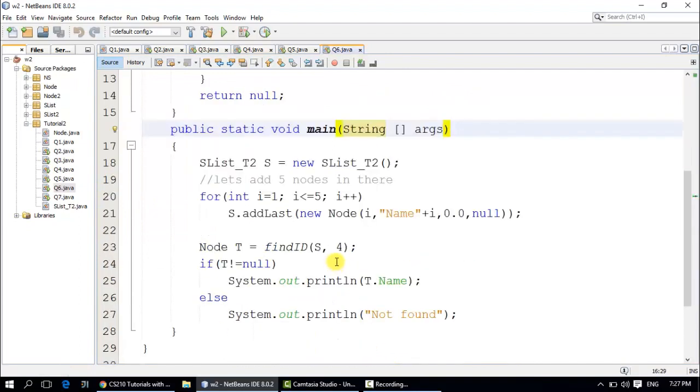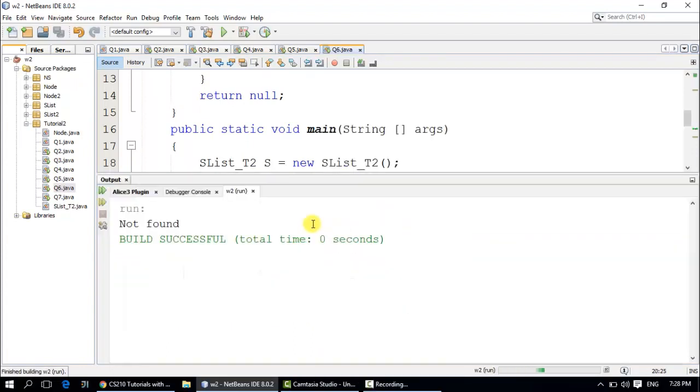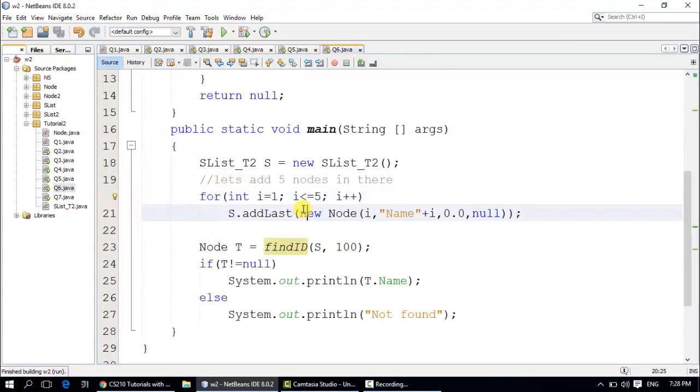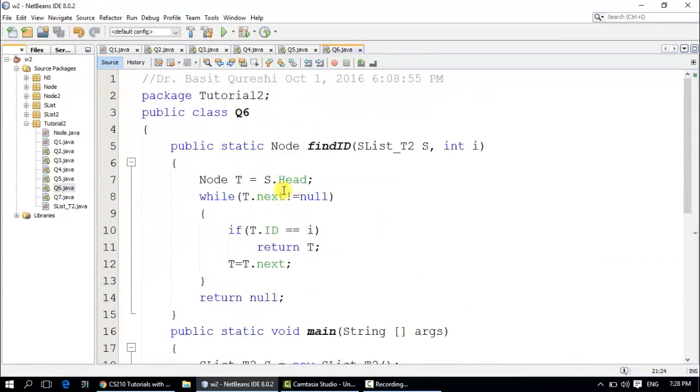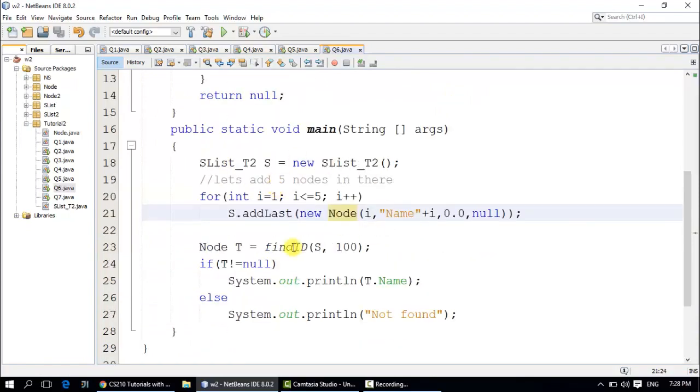What if what I'm looking for is not there? Let's see, 100. Obviously, I never put 100 because the loop runs only up to 5. So let's see, not found. Right. So the two cases I talked about earlier, you can consider that in this implementation.